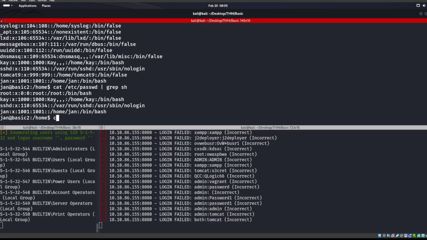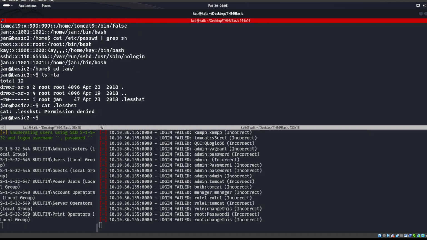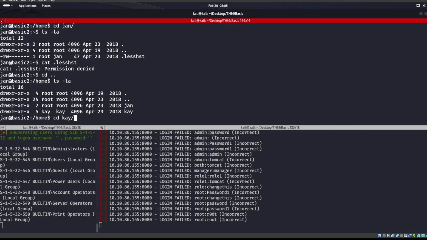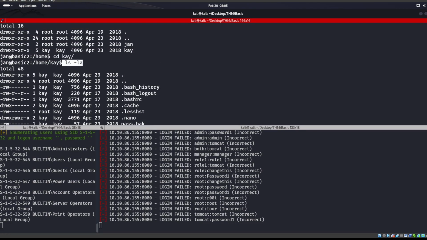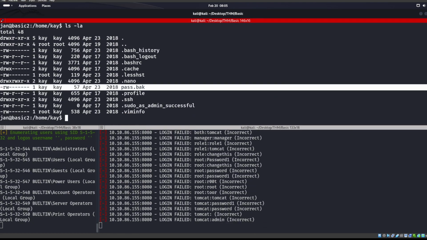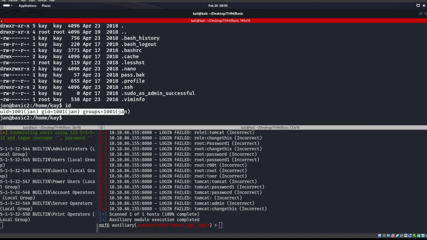All right, so let's go and cd into Jan then, because we know that we can read stuff in there, right? We know that for a fact, right? We got this less HST. I don't know what that is. Let's go and cat that. Okay, permission denied. Okay, let's go ahead and cd into K. Can we actually read anything in here, right? ls -la also to be able to see hidden files, things like that, right? So we can't read his bash history. We got this pass.bak, which is kind of weird, but we can't read it. All right, since it's under K, and we are not underneath the K group, right?